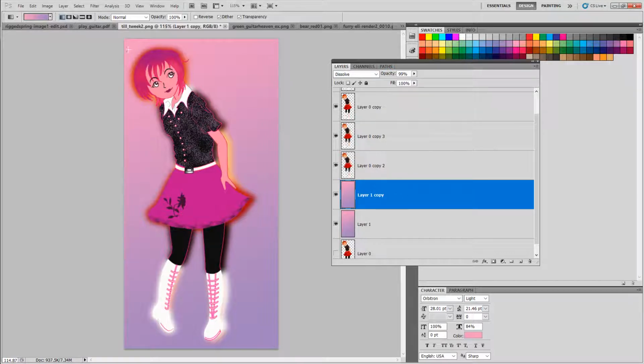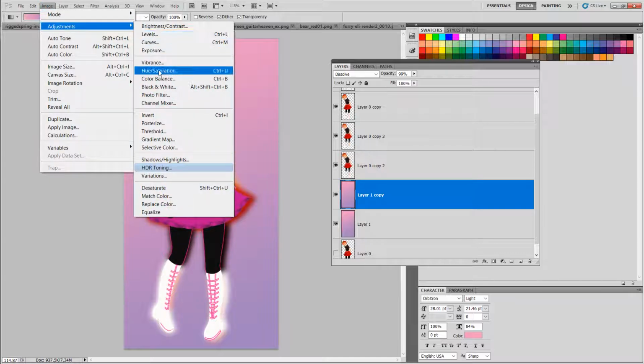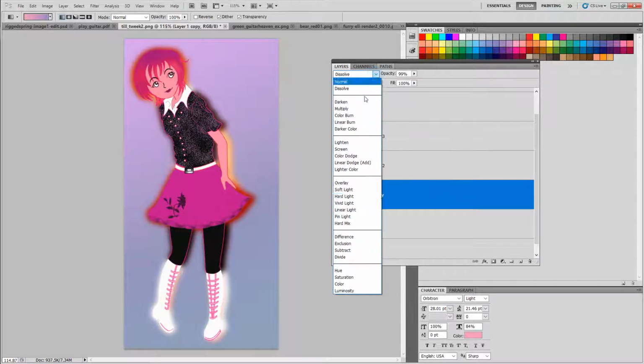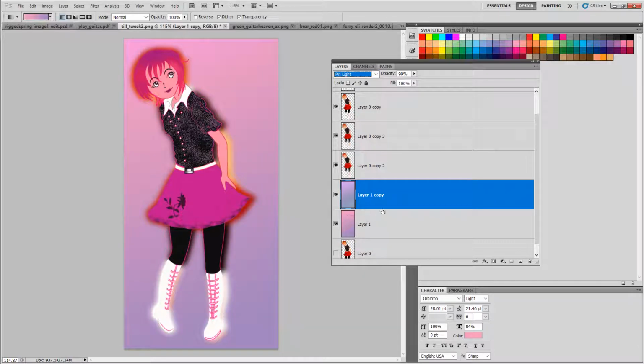But sometimes it helps, first thing after you make a duplicate, to go image, adjustments, hue balance, and then tweak it a little bit or change the color or make it darker or make it lighter, whatever. But you've got a difference there. And now when you add a light or an effect, you're going to get some cool stuff going on.